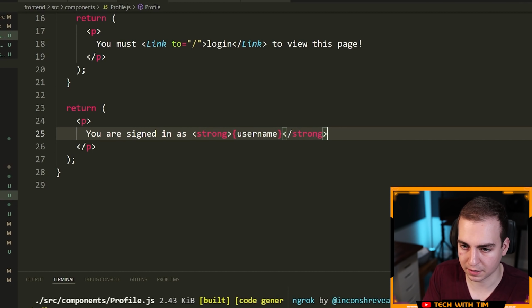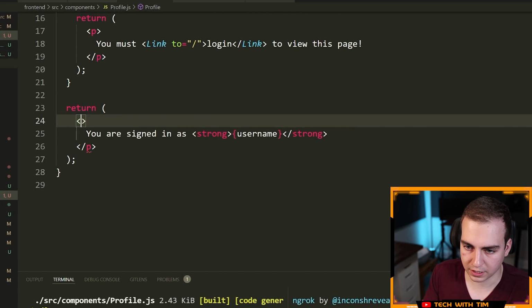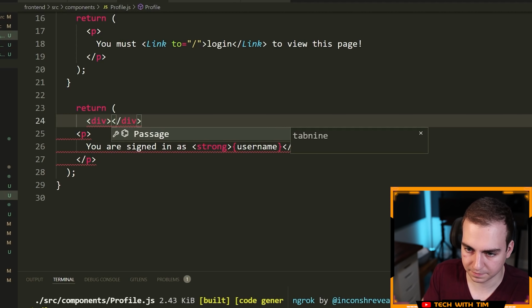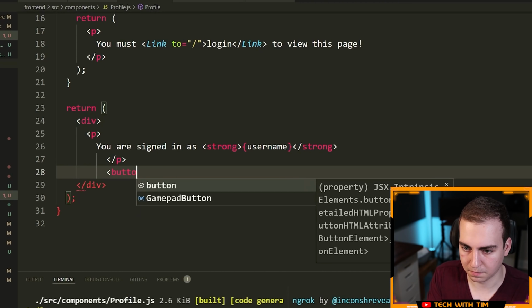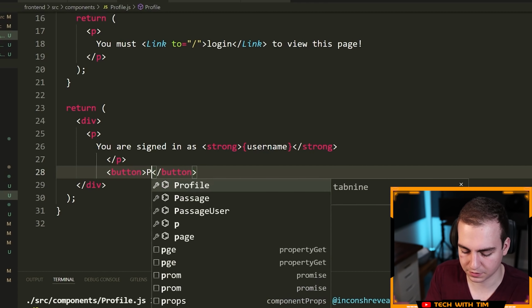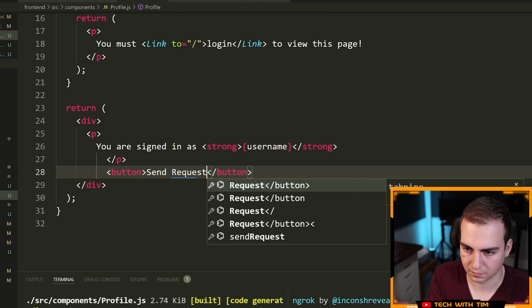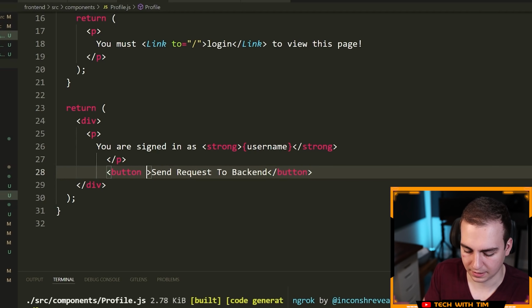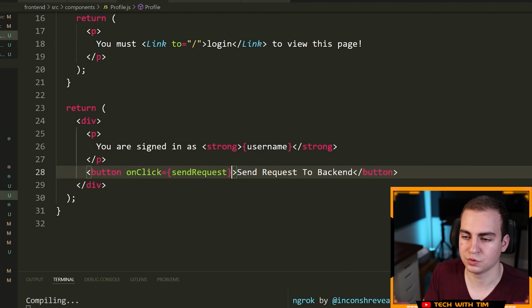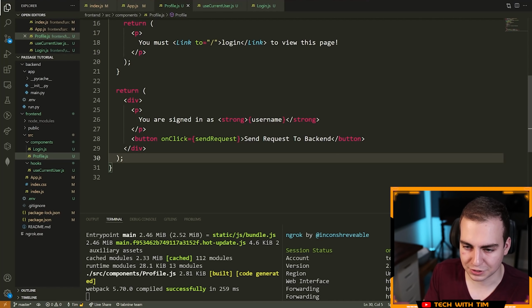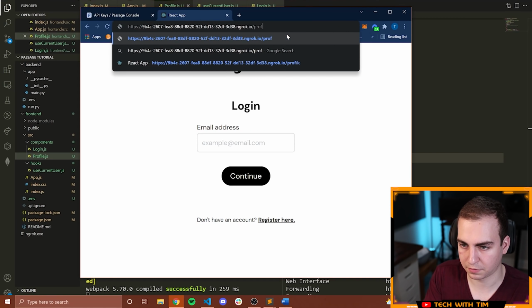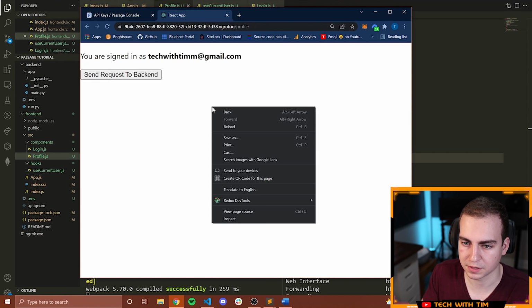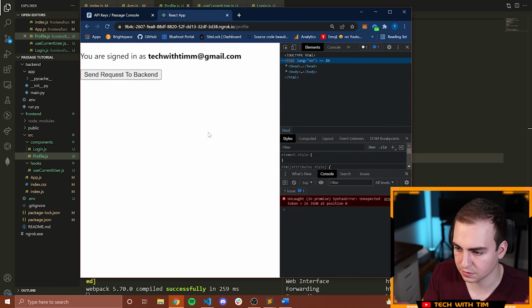Then let's just add a button that will allow us to actually do that. I guess we'll make this a div now, or actually that could be a p, and then this will be a div. Okay. Let's go button, and inside of here, we'll just say send request to backend, and this will be onClick equal to sendRequest. All right, let's try this now. So let's go here, let's refresh, let's go to our profile. We are signed in. Let's send a request to the backend. Let's look in the console, and it says uncaught token expected JSON.